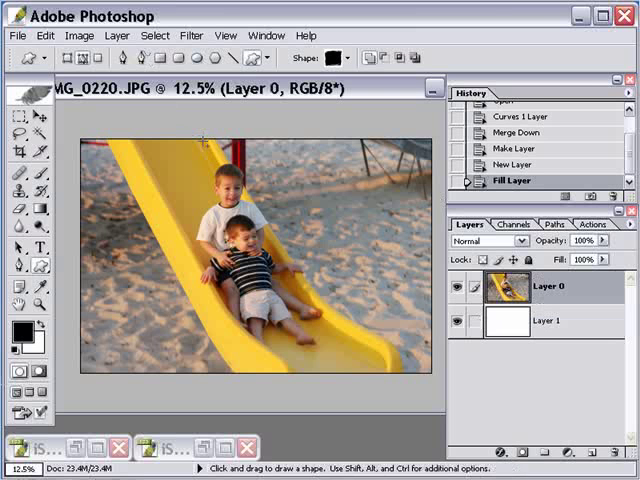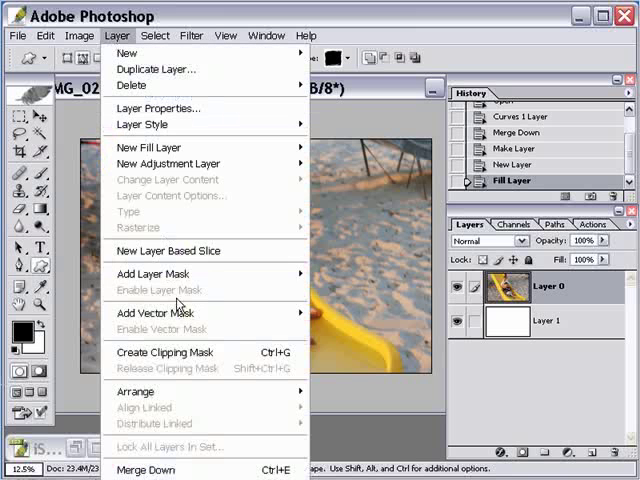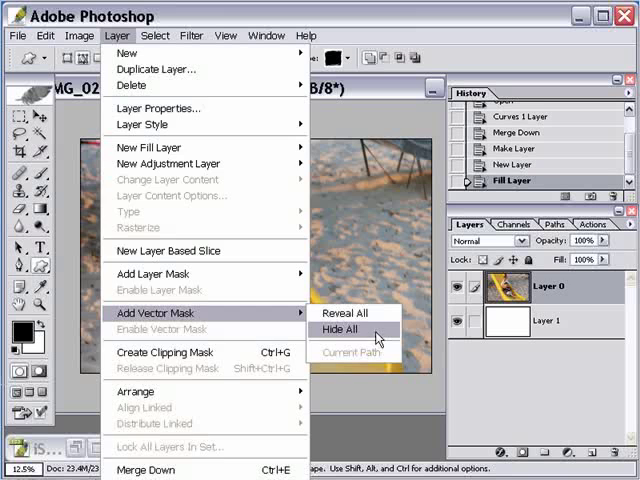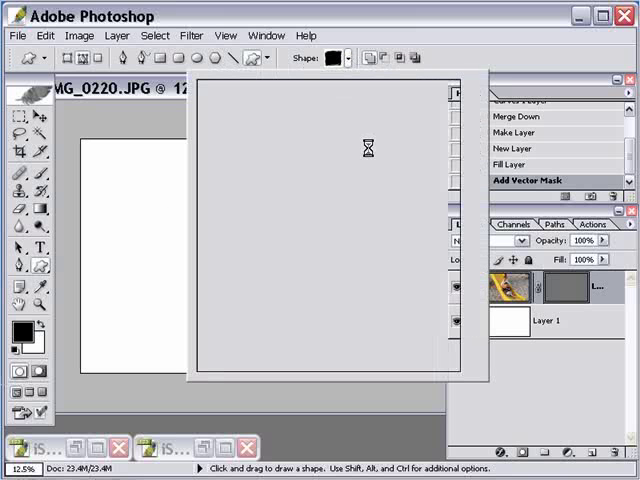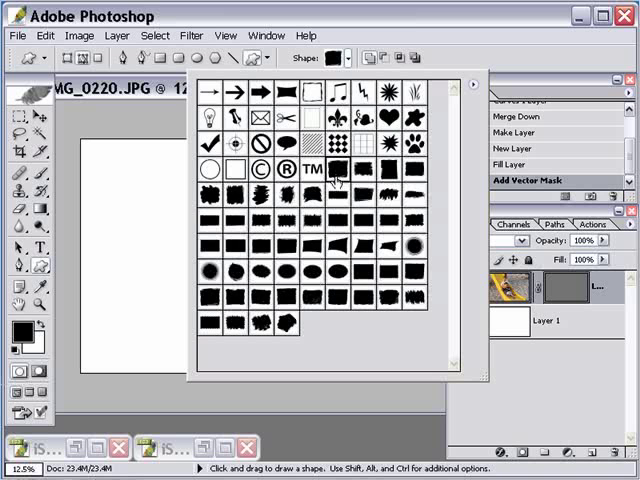Now I need to add a vector mask to this layer, not a layer mask, not the mask that you'd get if you clicked here, but a vector mask. So I choose Layer, Add Vector Mask, and I'm going to choose Hide All. So that's going to actually hide my entire photograph for now. Then I'm going to go and find my custom shape, whatever edge effect that I want to use, and here's where it gets cool.